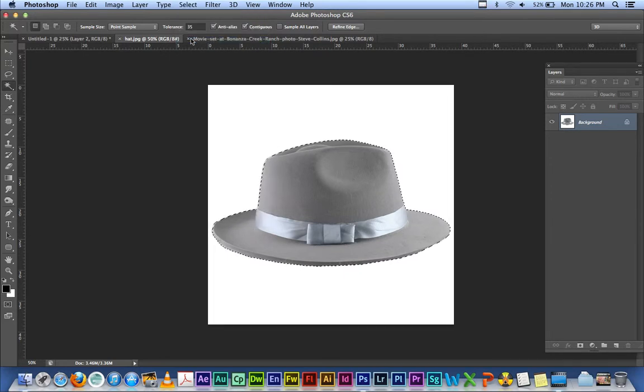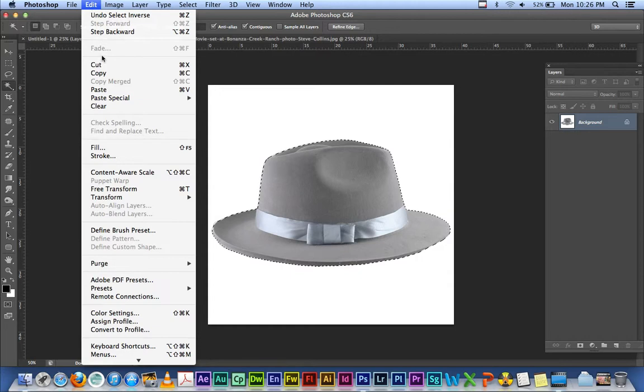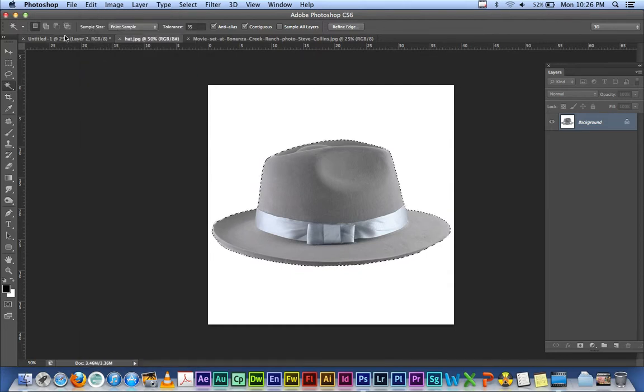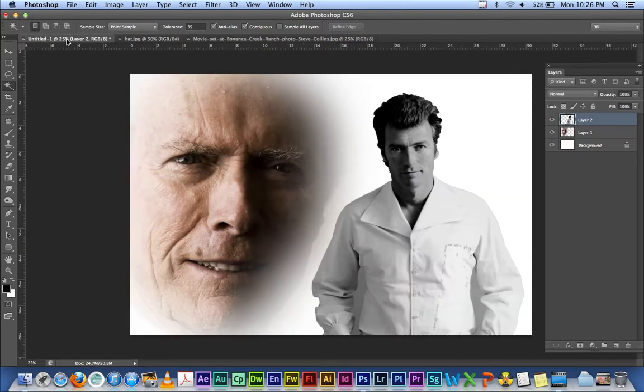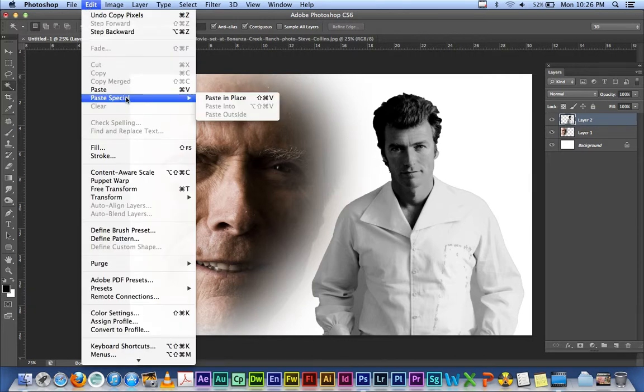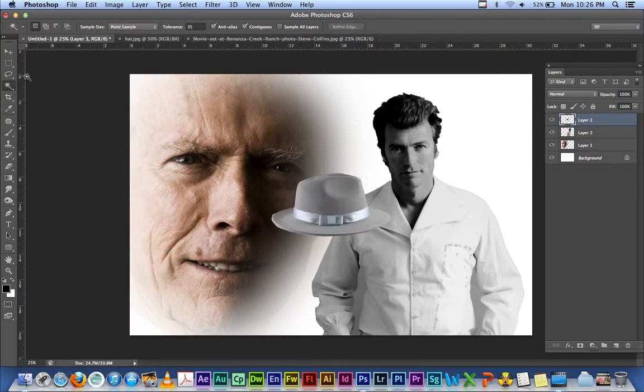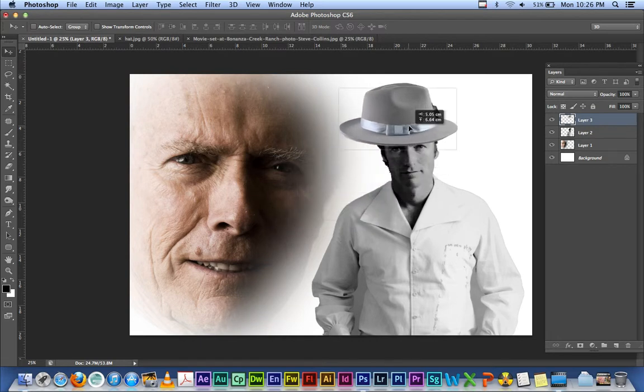So the magic wand is great for selecting an even colored area. And then of course with the inverse you can swap it around and pick up the object that you want. In this case it's the hat. Once again, back to edit, copy, back to our 8x12 canvas and paste. And what I can do now is move that hat with the move tool where I want it.